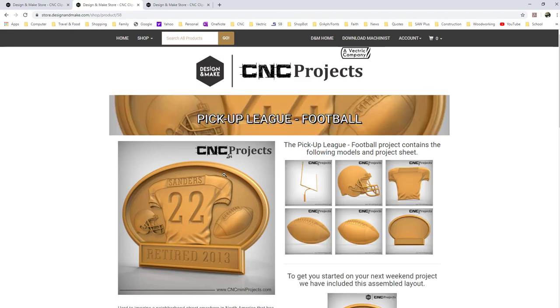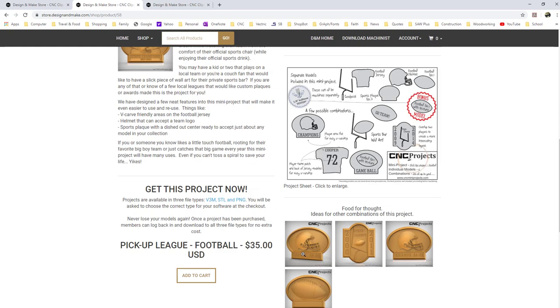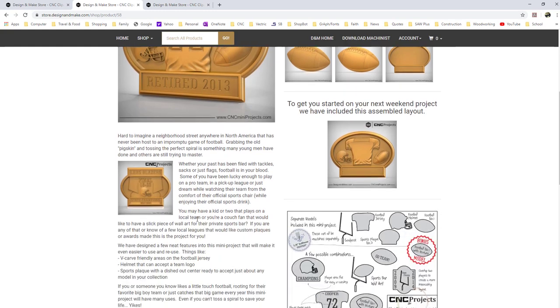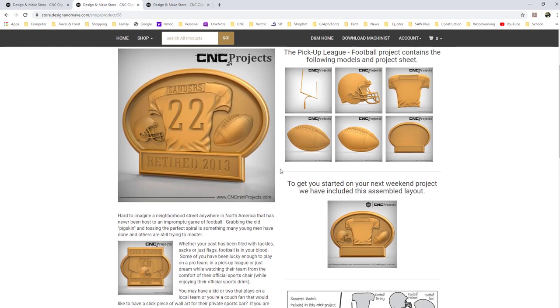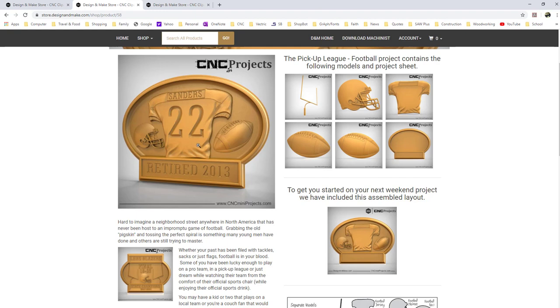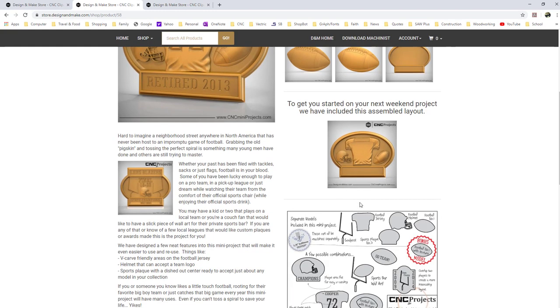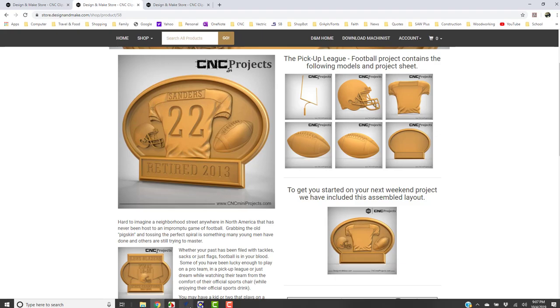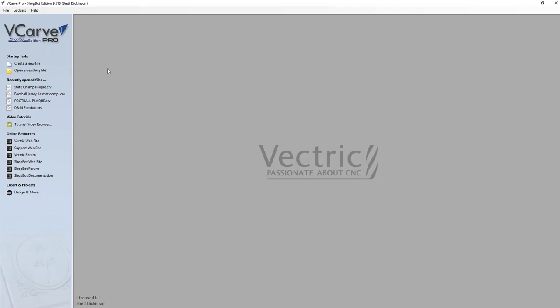So here we have a sample, and with this project you get a pre-assembled sample just like this, and then you have all these individual models as well. And then you can create some other things such as this right here. But we are going to be creating some things using this pre-assembled layout. Now, we can import that as a pre-assembled layout. It's fine to do that, but I'm going to show you how you go step by step and create your own. So that being said, we're going to go down here to VCarve Pro, and once you've got that clip art, then you can go ahead and follow this.